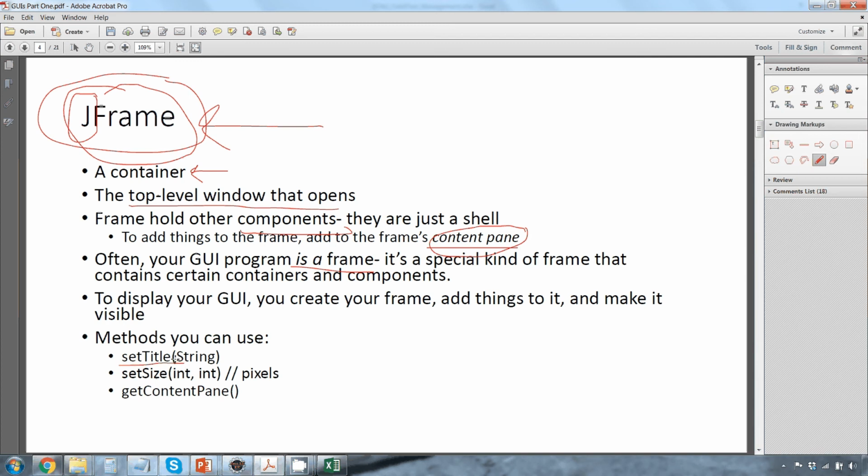So that'll be the title at the top little window bar. We can set the size of the frame. So that'll let us set how big we want our window to be. And then we can also use the getContentPane method. This method returns to us the content pane, and that's where we're actually going to add all of our stuff.